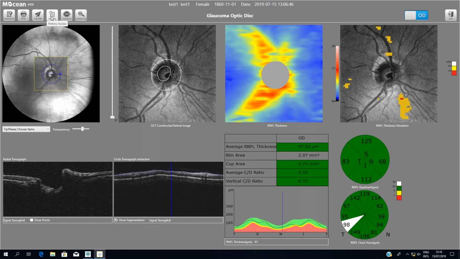You can use the DICOM, the history, the compare, if you want to, and the follow-up button if you want to have a follow-up of your patients with the previous exams. This is very important if you want to see how your patient is doing throughout time, especially in glaucoma patients. Once you have finished with all of that, you can press the exit button in order to return to the previous screen.